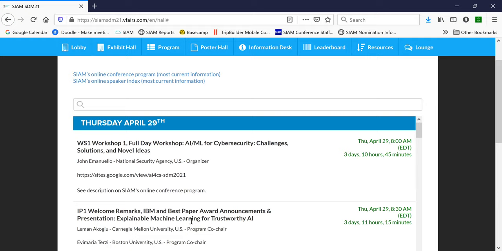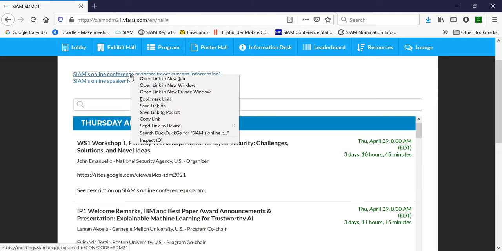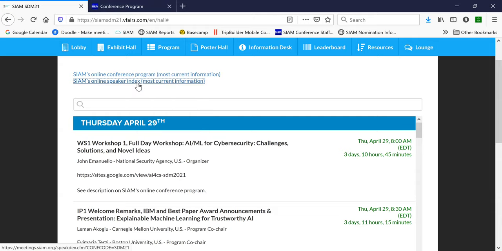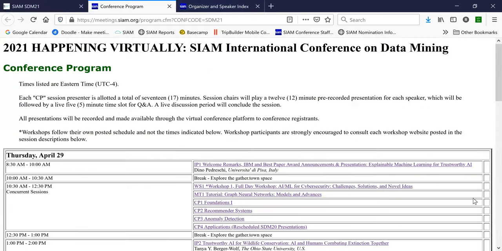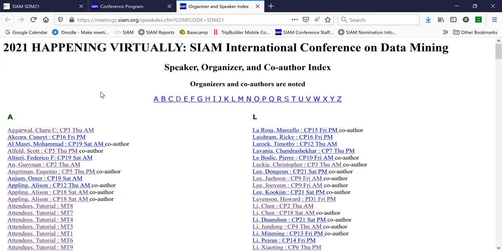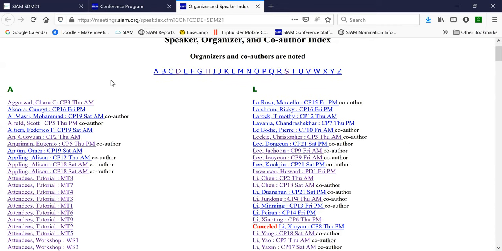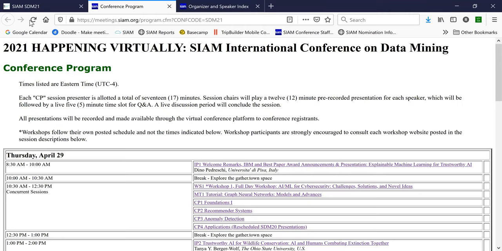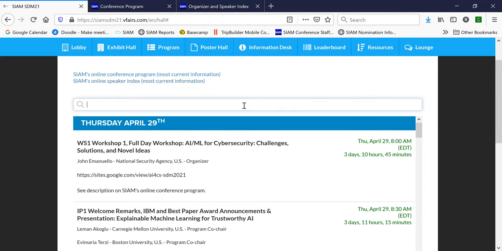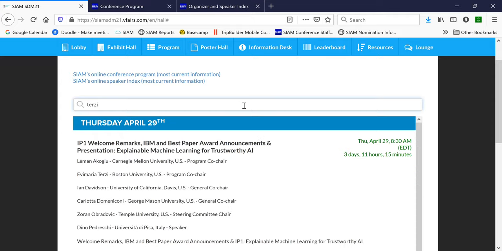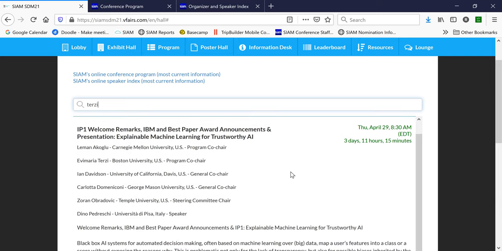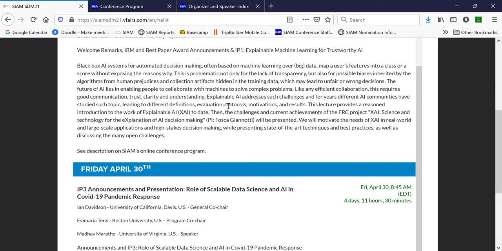Before I look through this program in a little more detail, I'll just point out that at the top here, you see links to SIAM's own online program and speaker list in case you prefer to navigate through those links that you might be more familiar with and search on speakers that you want to see, for instance. You can, of course, use the search bar in the program back in the platform to search on speakers that you want to see the talks of.